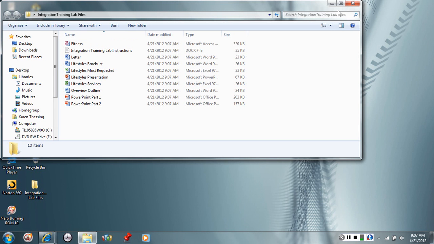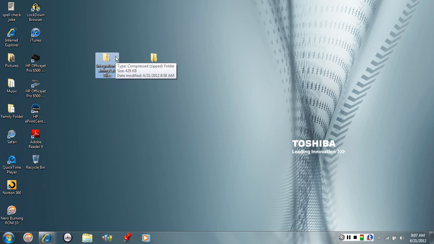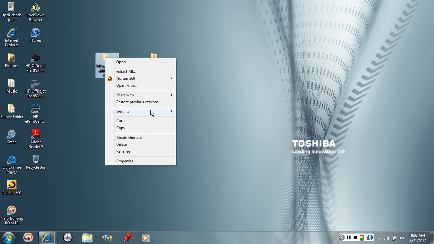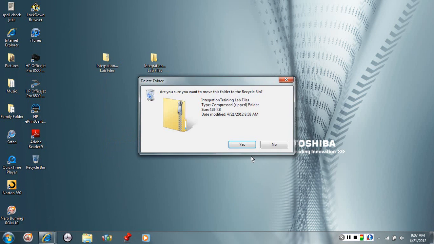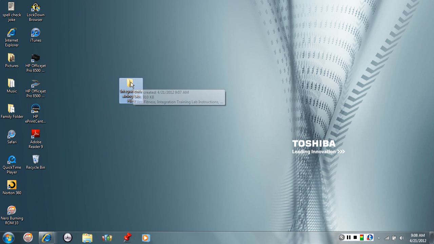Now, one important thing, you have to make sure you are using the files that are in the uncompressed folder. Do not use the files that are in the compressed folder with the zipper on it. So just to make sure I'm using the correct files, I'm going to go ahead and delete my integration folder that has the zipper on it so that I know I'm not using the wrong files, because you can always go back in and download it.